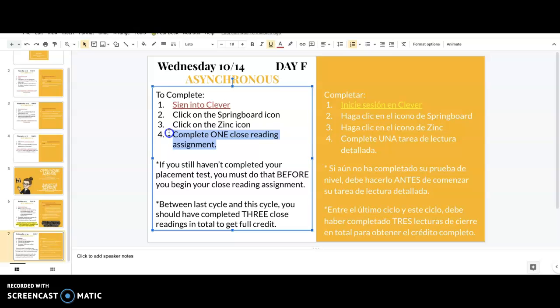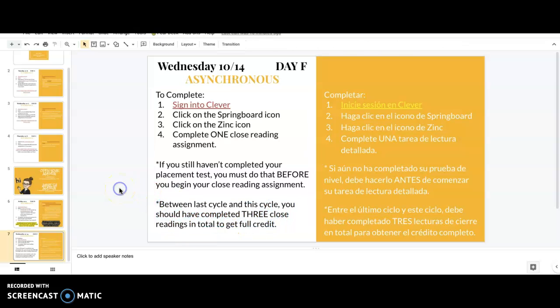So when you look here, for this day, this class has 1 close reading assignment. If there is a second day of asynchronous work, it might tell you to complete a second close reading assignment. You need to read your agenda to see how many you need to do. So this one, I'm giving everyone a hint that for cycle 4 and cycle 5, this class needs to have completed 3 close readings to get full credit for asynchronous work. If you have questions about this, please let me know.